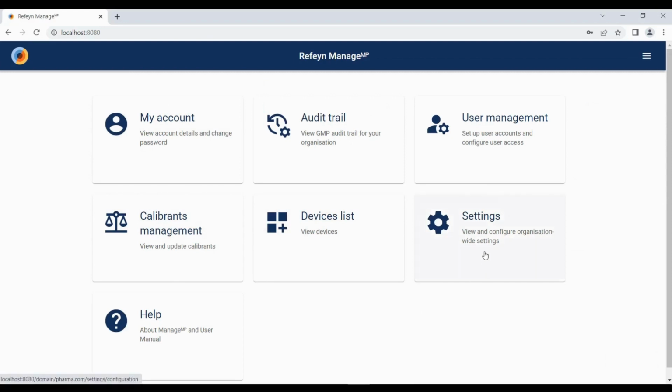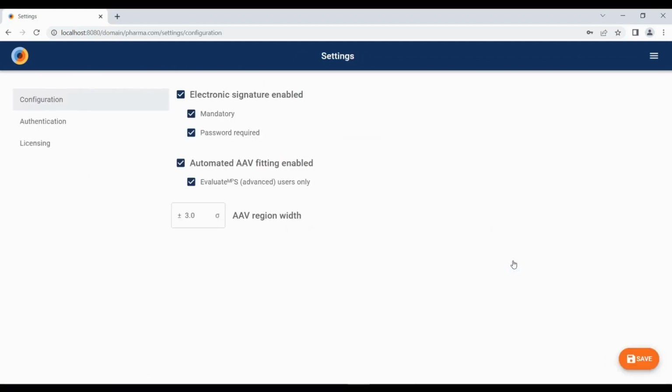So now if we go into settings, you'll be able to see some of the system configurations. In settings, you're able to define if you want to use an electronic signature and if you want to use the automated AAV determination fitting. You're also able to define the schema that you want to use for the semi-automated and automated determination of AAV ratios in Evaluate MPS. And I will tell you a little bit more about this when I show you Evaluate MPS.